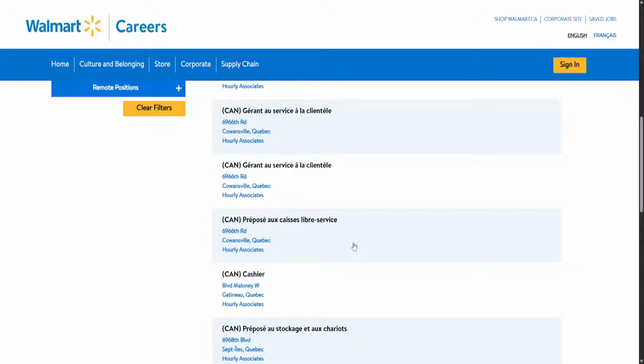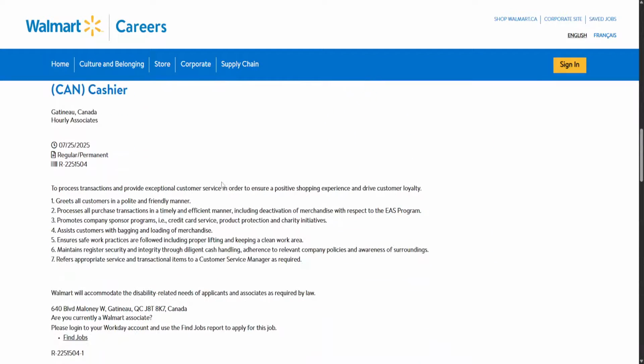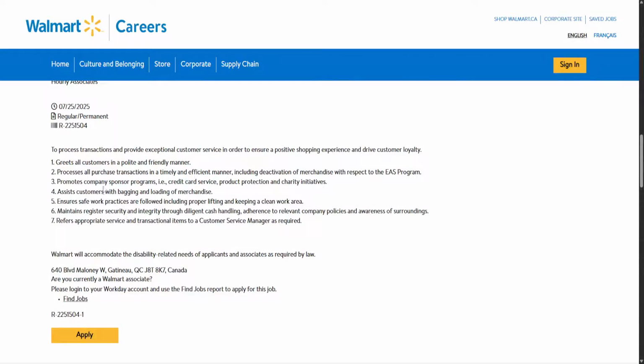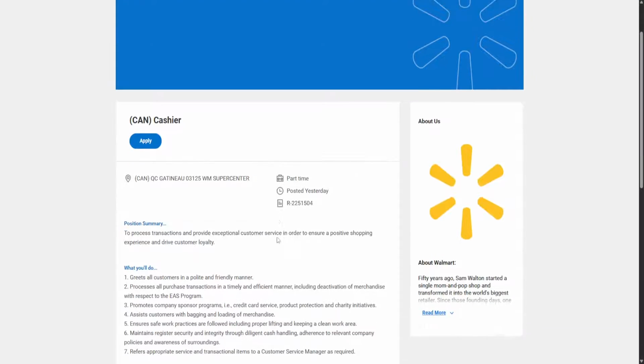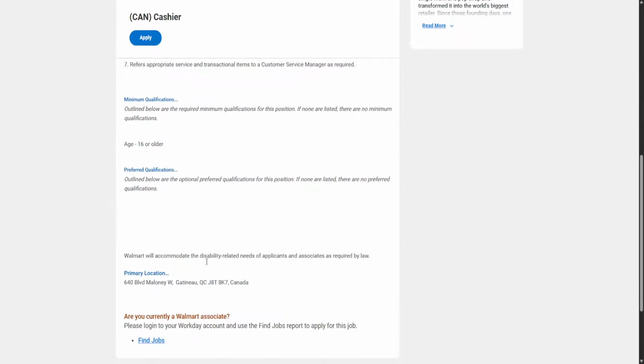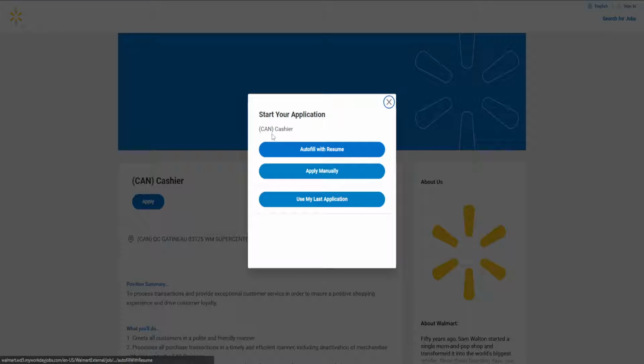So click on the job itself, and it's going to give you some more information about the position. If it sounds good to you, you can click on apply. Once you have clicked on apply here, it is going to look like this. Again, you have to read through this, and again click on apply, and you have the options of either autofilling with resume, you can apply manually, or you can also use your last application if you have applied previously.